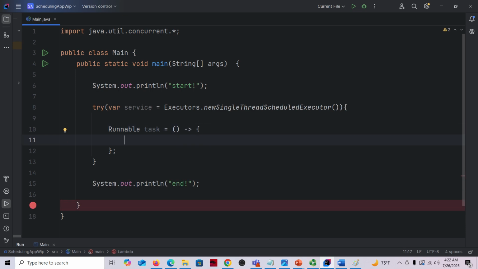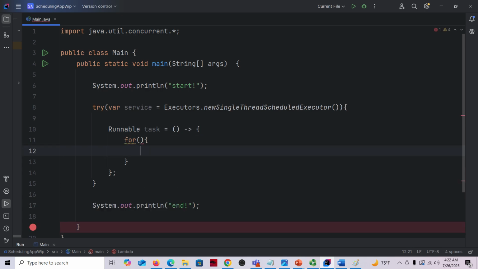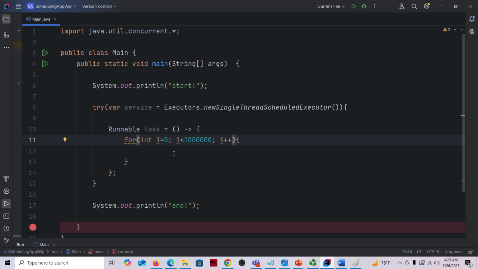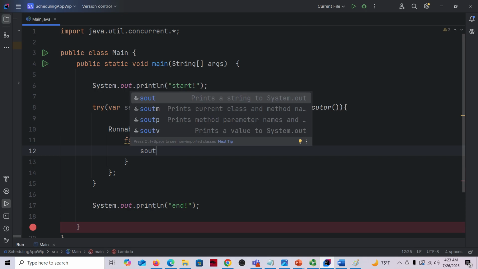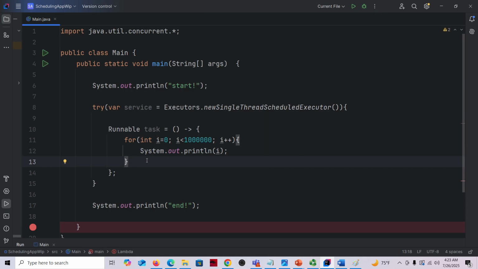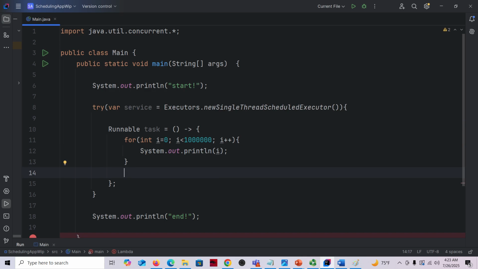Let's name the variable task, and let's assign it a lambda expression. So in the parentheses, let's write our for loop, and let's have it iterate 1 million times. So in the body of the loop, let's print out i. And outside of the loop, let's print out the message task completed.